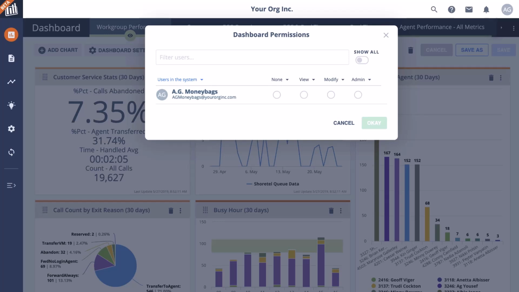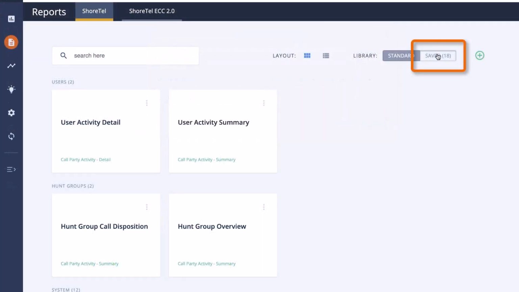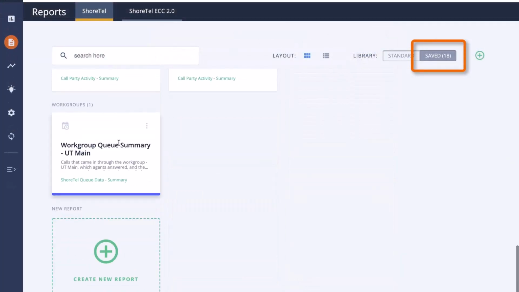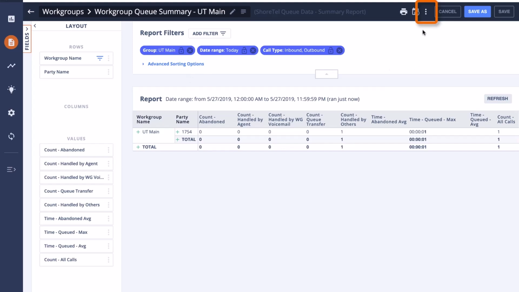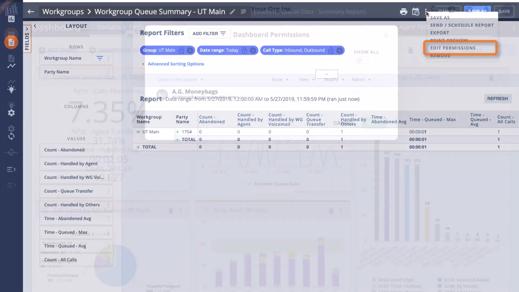You also use the same Permissions panel when adjusting user permissions on reports. Here's a quick summary of where you'd access the panel for a report. Navigate to the report from the Saved Reports list, and click the Actions menu located on the right side of the report title bar, and click Edit Permissions for Dashboards and Reports.